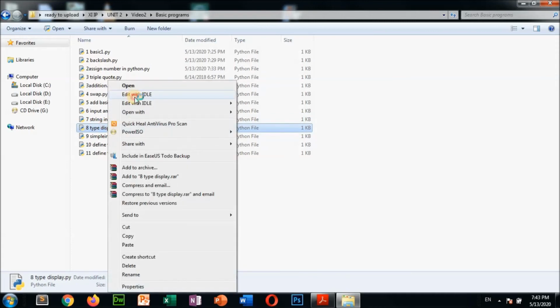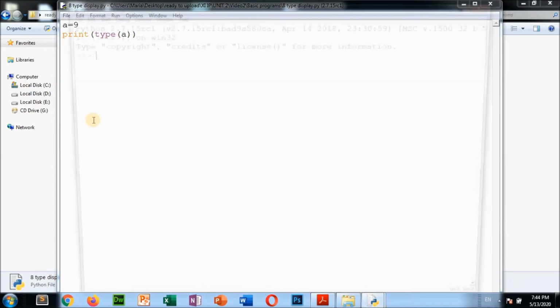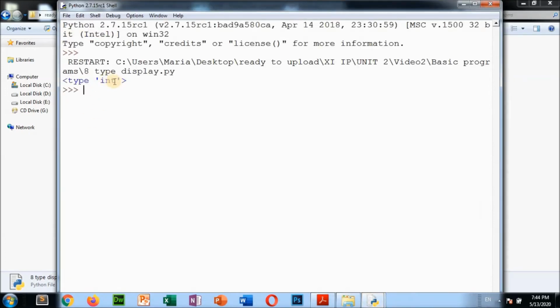So what data type will it display? A is equal to 9. The value of a is 9 here. 9 is a number. Print type a. So what type of data have you stored here in a? To display that, you have to write this type function. If you run this program, see what comes. Type int. That means integer. You are storing integer type of data.